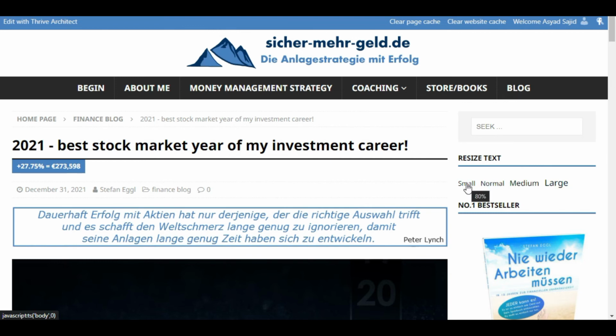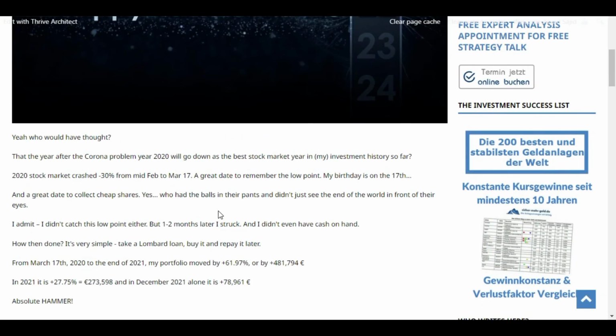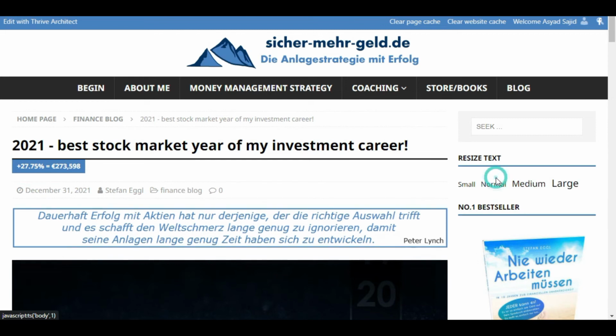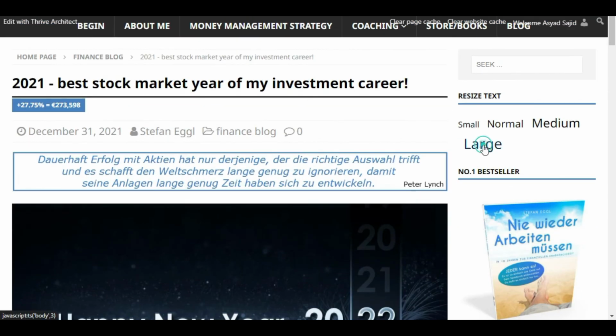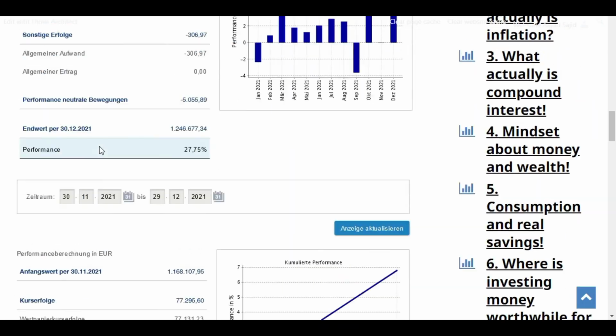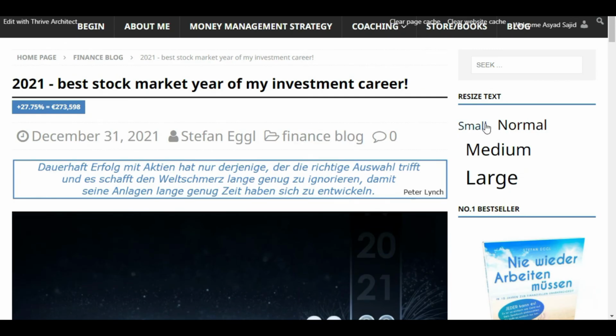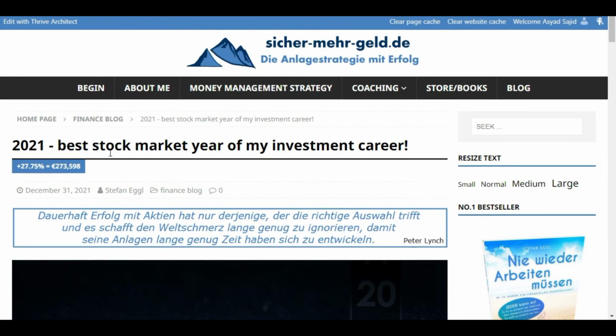Now when you click on small, you can see the text was decreased a little bit. When you click on normal, it will become normal, and when you click on medium, it will increase like that. Now I will click on large, and this text appeared in large. Now click on normal again, and it will go to the default size. That's how you can add resizable text for your site visitors in WordPress.